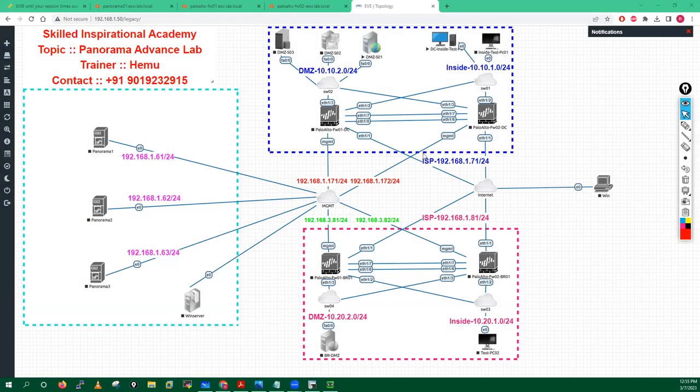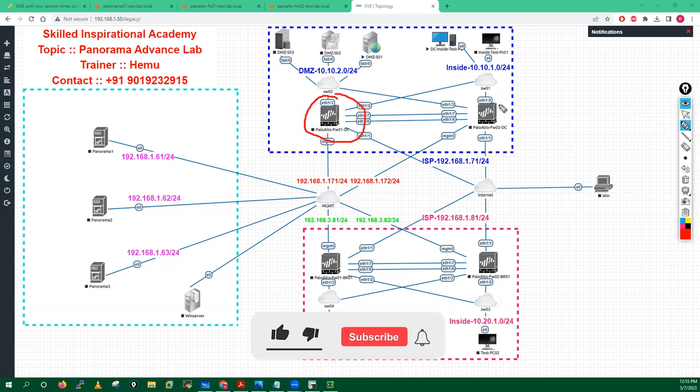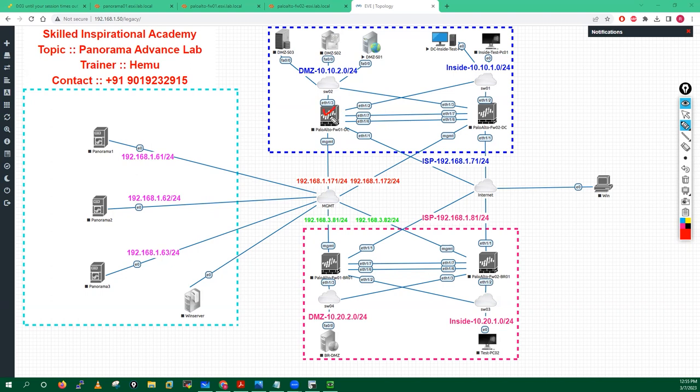Hello everyone, today we are going to discuss how we can upgrade your Palo Alto firewall. So in this particular topology, you can see I have two Palo Alto firewalls, Palo Alto firewall 1 and Palo Alto firewall 2, and I'm running both of these firewalls in HA. This is my active device and this one is my passive device, and I'm managing these two firewalls through my Panorama.